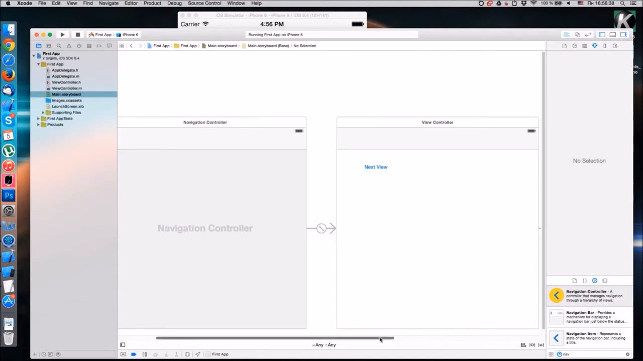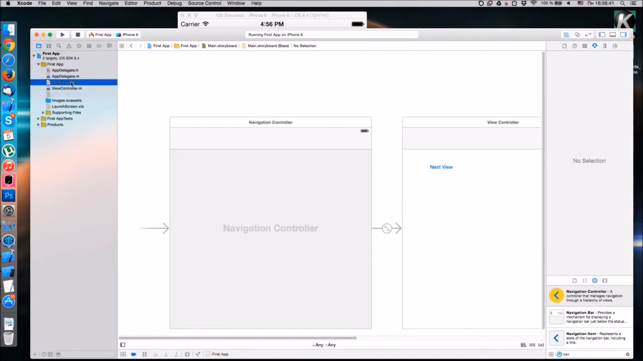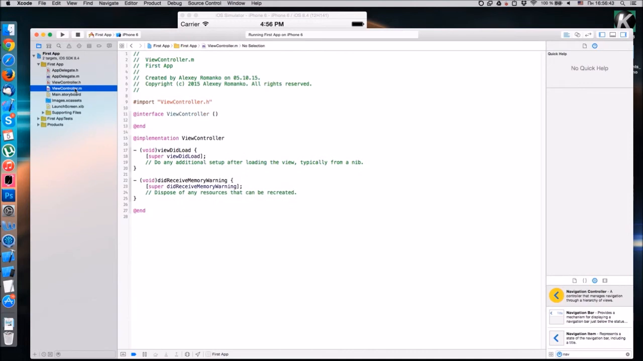In the View Controller category, there will be the source code to work with this window. There we finish our first lesson.